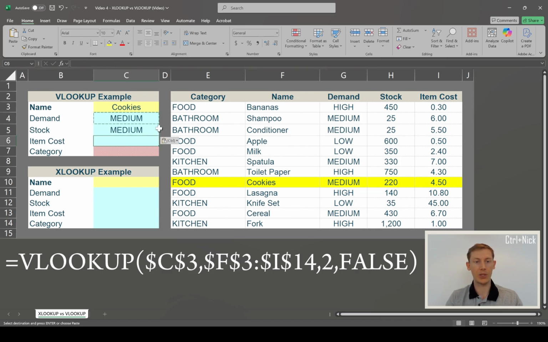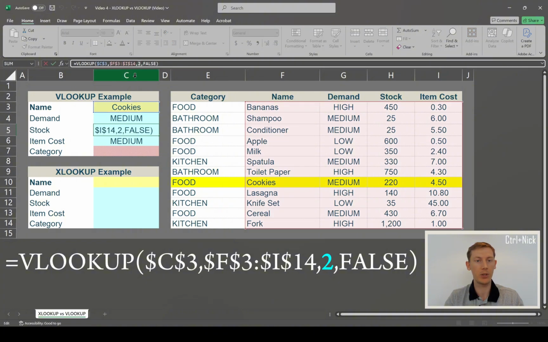What I'll do is for stock and item cost, I'm going to just adjust the formula slightly. So for example, for stock, we know that that is the next column over. So that would be column 1, 2, and 3. So I'm going to change the formula in the stock cell to the number 3.